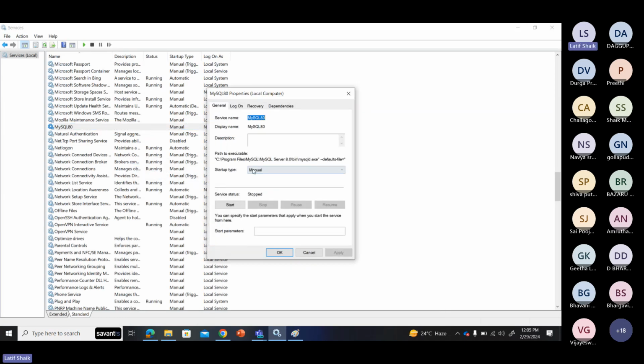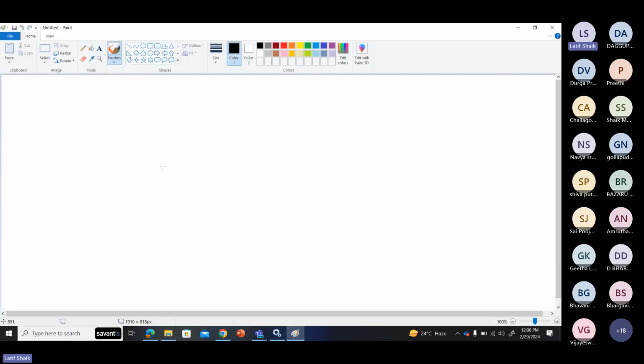Okay, see guys, here it is showing manual, automatic and disable. Manual, automatic and disable. Start, stop. Currently it is stopped. So what is the difference?